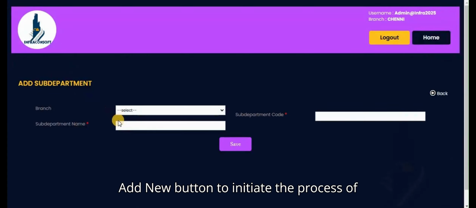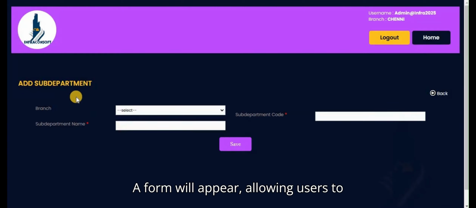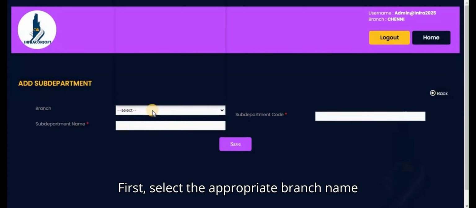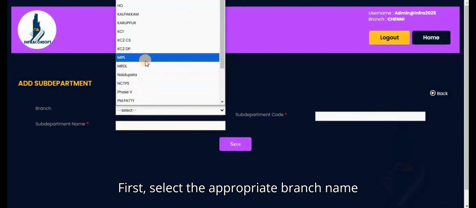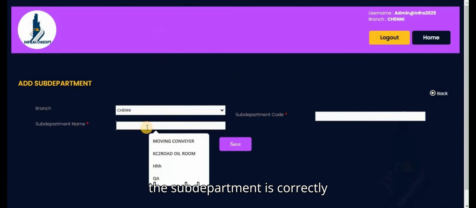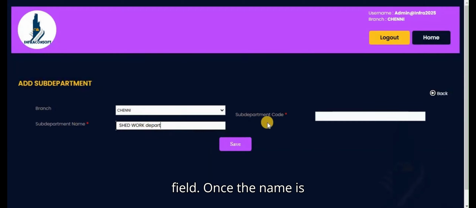Click on the Add New button to initiate the process of creating a new subdepartment. A form will appear, allowing users to input the necessary details. First, select the appropriate branch name from the drop-down list to ensure that the subdepartment is correctly categorized. Next, enter the subdepartment name in the designated field.